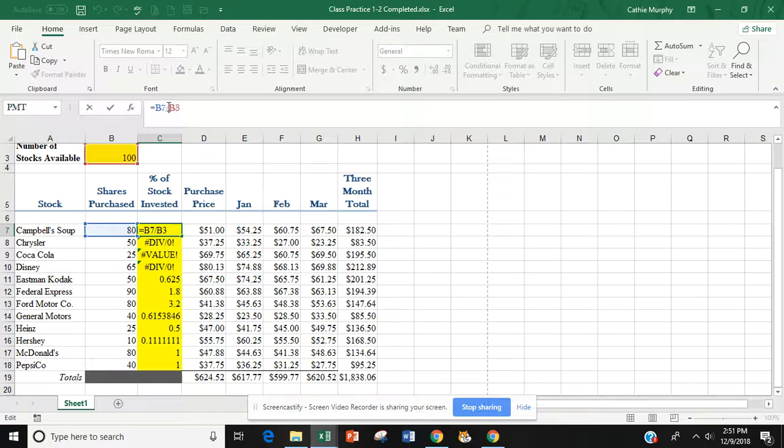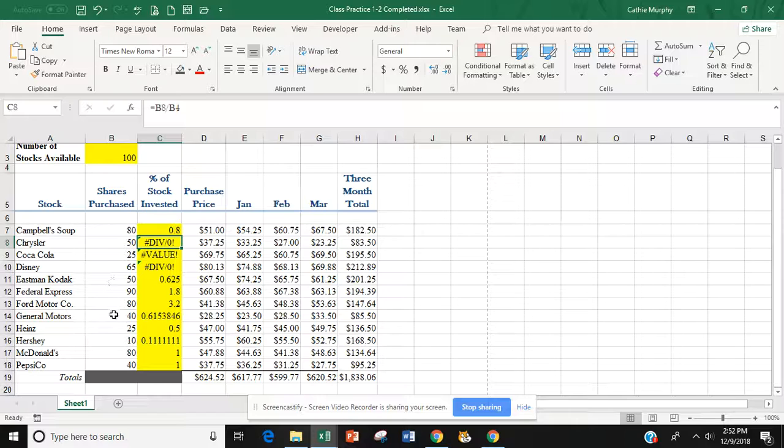That is why we come up here and we put in our dollar signs. This is what an absolute cell reference is. We're using one absolute number to divide all of those numbers. And when we jump over cells to put in that dollar sign, and then I copy it down, I will no longer have that error. And I'm going to go back to percentage.